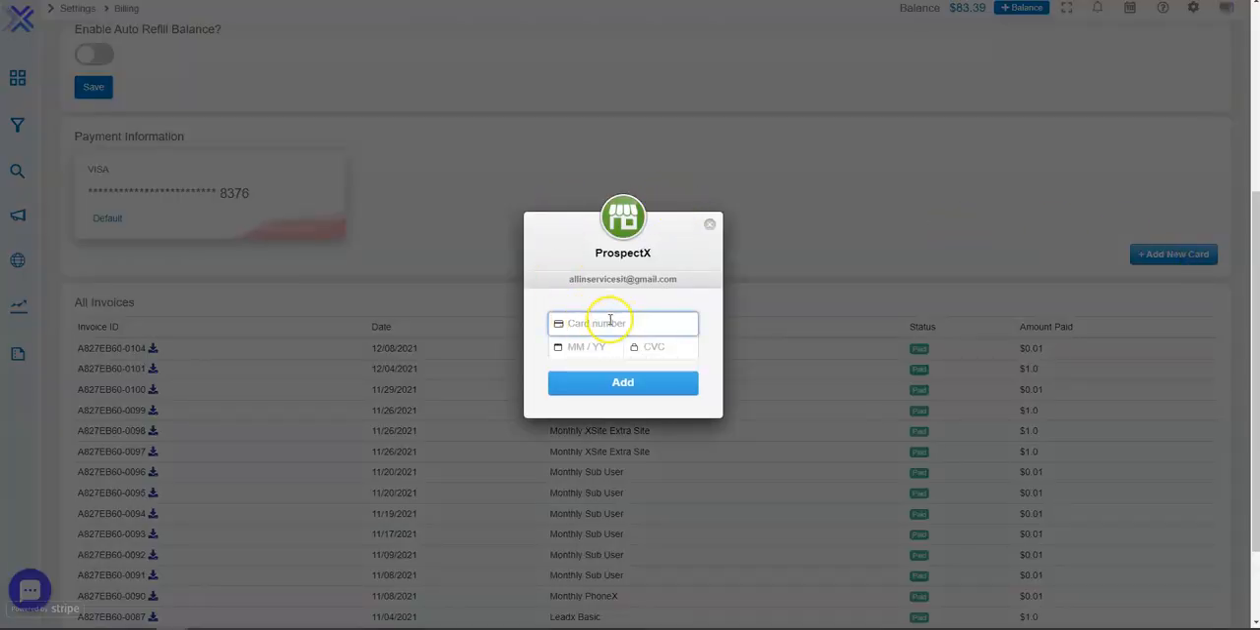Like I said here, we can update the primary card that's found under your account. You'll just come in here, enter the card number, the month, year, and the 3-digit code on the back.